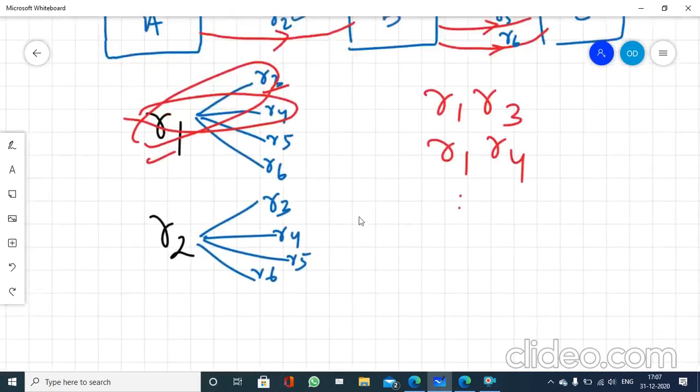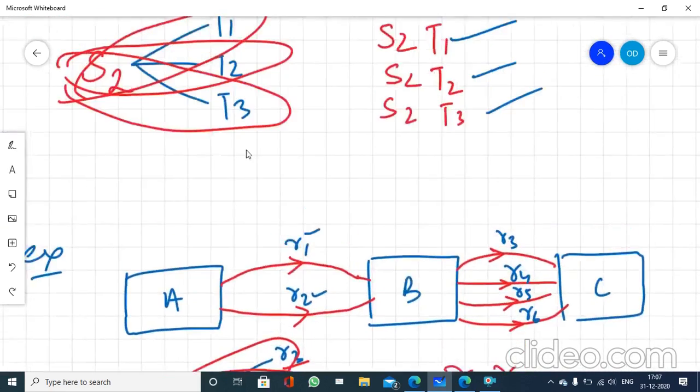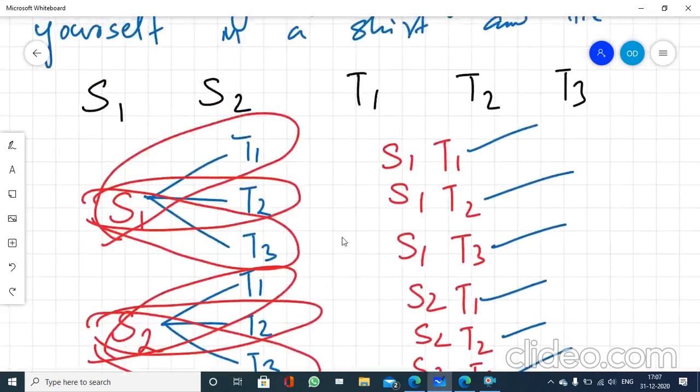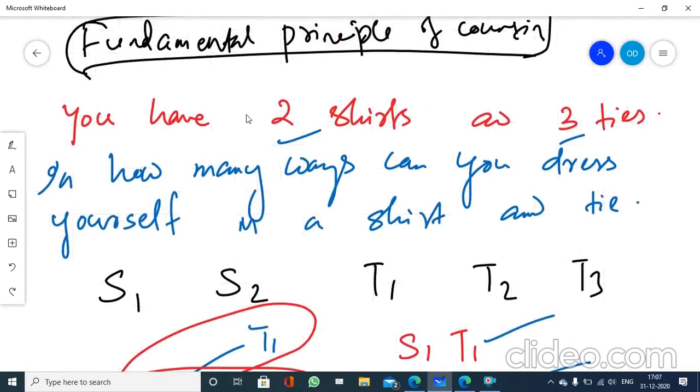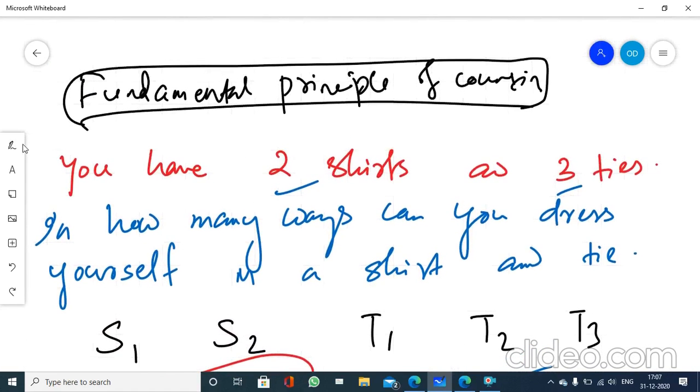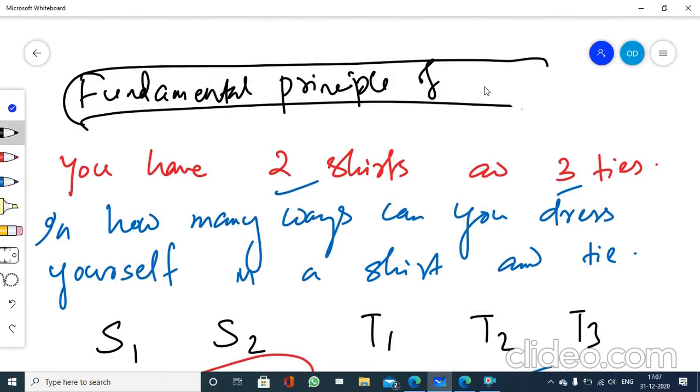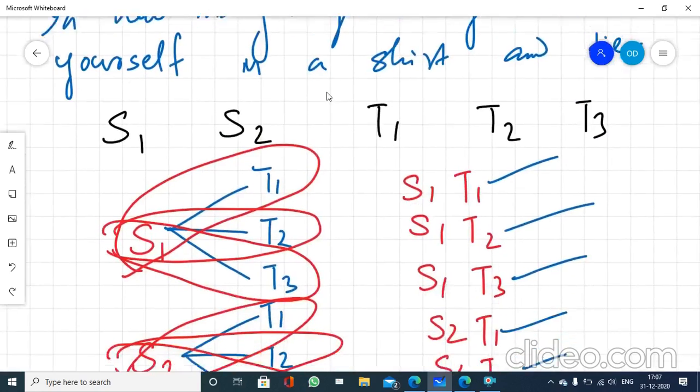Okay. Now, in these 2 examples, let's just see a pattern, and let's just name this concept as fundamental principle of multiplication. Let's call it fundamental principle of multiplication. Then we'll talk about fundamental principle of addition.